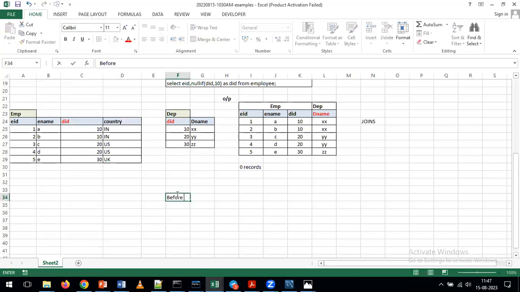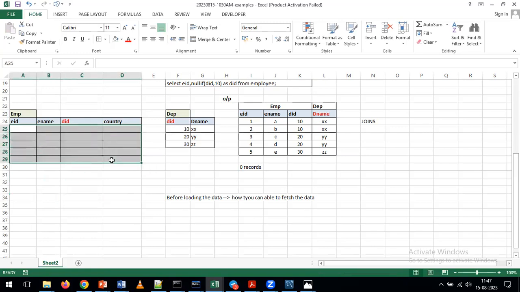Tell me, before loading the data, how can you fetch the data? For example, here we're discussing all the examples of the employee table and department table. Now tell me, in the employee table, I haven't inserted or loaded the data. In this situation, what will happen? Here we have 0 records. If you have 0 records and you apply the join, what will happen? That query will give output as 0 records only. So what I'm trying to say here is, after loading the data into the tables, then by using joins, we can fetch the data.